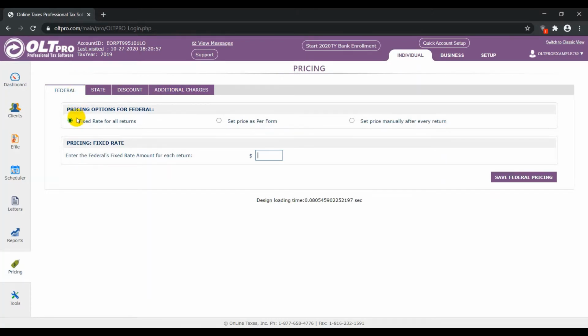You have a fixed rate for all returns, so that means no matter what the return contains, they're all going to be the same price. So for example, if I were to put in $100, that means every single return, regardless if it was one single W-2 or if it had Schedule C's, E's, and F's on it, it's all going to be $100. That's what fixed rate is.